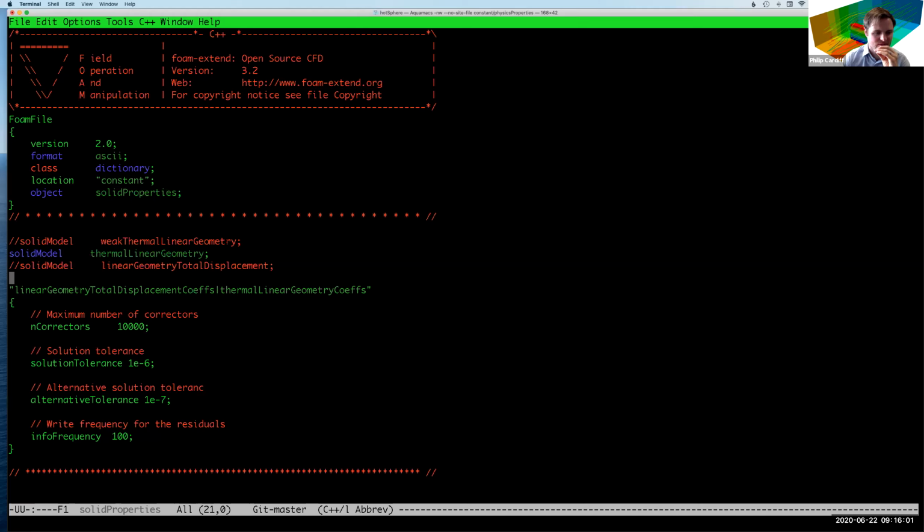There's weak thermal linear geometry. So that will do the same thing as thermal linear geometry, except instead of looping over the temperature displacement field within a time step, it just solves temperature once and displacement once. So it's weakly coupled.